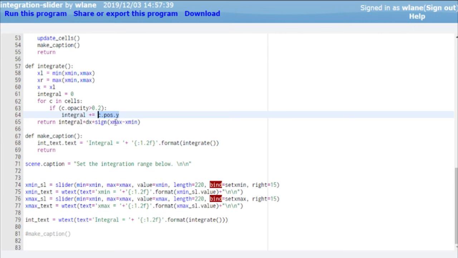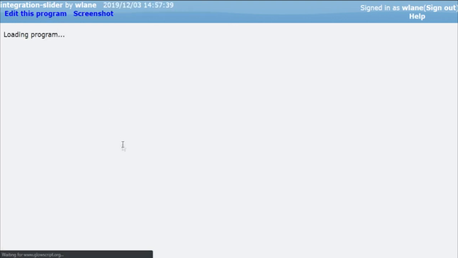So we take each cell, and if it is turned on, then we add its y position. If not, we don't bother with it. So we're not actually even integrating the function, we're just integrating the values of the function that we already determined. So we only have to call the function in one pass. And then this sign here is what turns it into a positive or negative integral. Let me show you how that works.